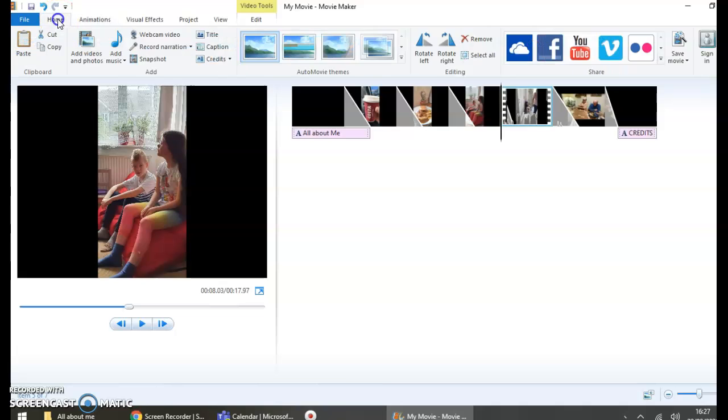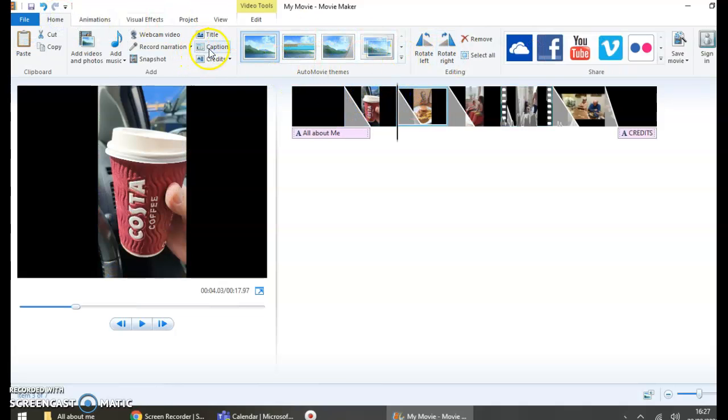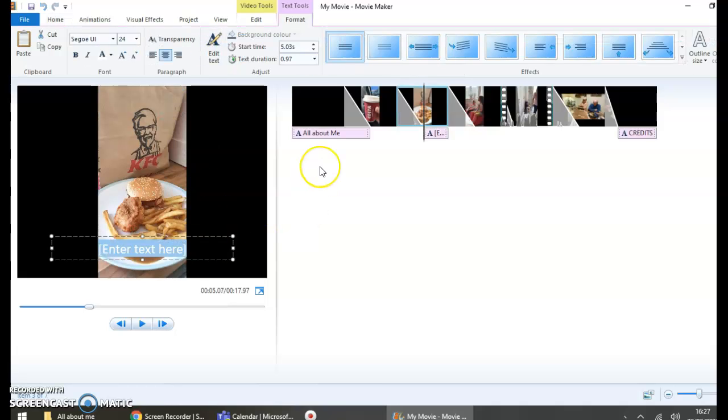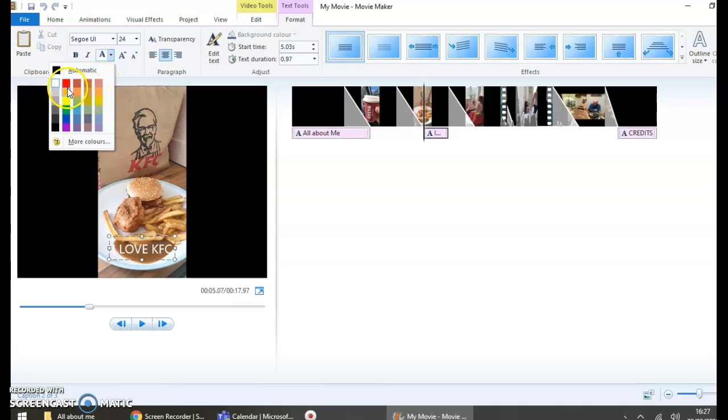I'm just trying to think if there's anything else we want to add. If you want to add captions to your slide, like if here, so I might want to say, I love KFC. You can choose, obviously you can't see that because it's white. So you might want to edit the text here. So I might put, I don't know, blue, I don't know, maybe black.